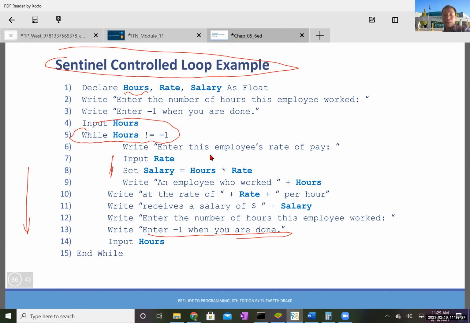Any question for this one? No. Okay, so remember the sentinel control is something that cannot happen in real life, and you have no way to mistake it with the real data here.